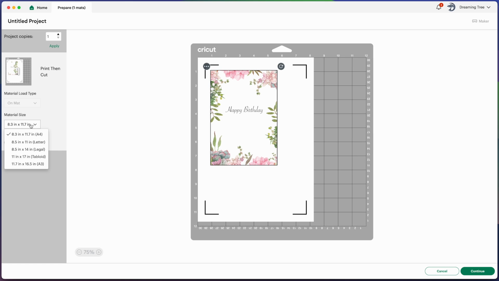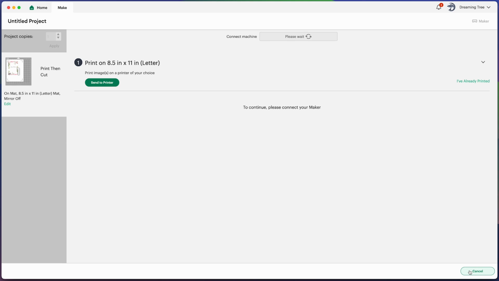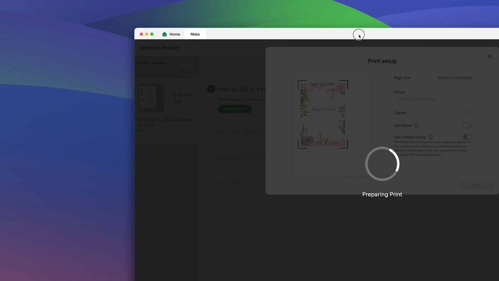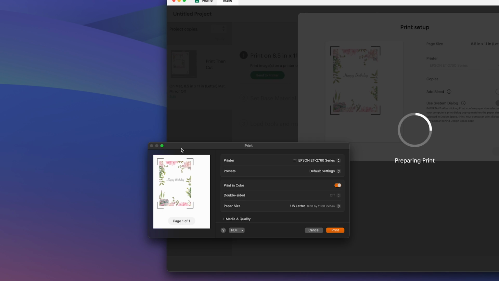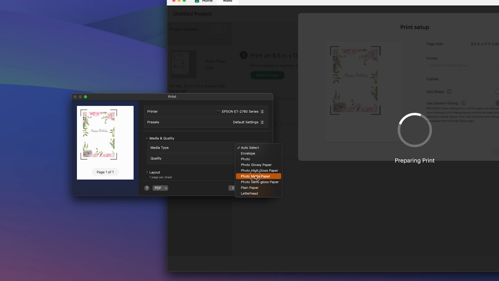Now you also want to make sure that you set your material to the correct size. In my case, I'm using 8.5 by 11 printable cardstock. And then you're going to hit continue. And your next step is to send it to printer. Make sure that you turn off the bleed. You don't need bleed on this. And I'm going to use system dialog, which means that when I hit print, a little box from my printer will appear. For whatever reason, on my Mac, it shows up behind my design space. So I always have to move my design space over to see it. And this is where I'll go in and I'll change my media type and quality. And then I can hit print and it'll print this out for me so that I can then cut it using the print then cut feature.